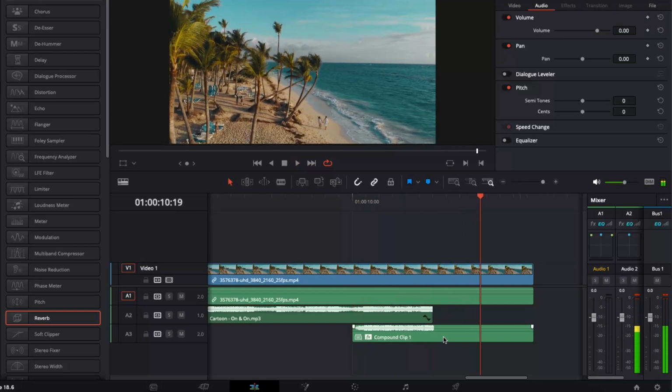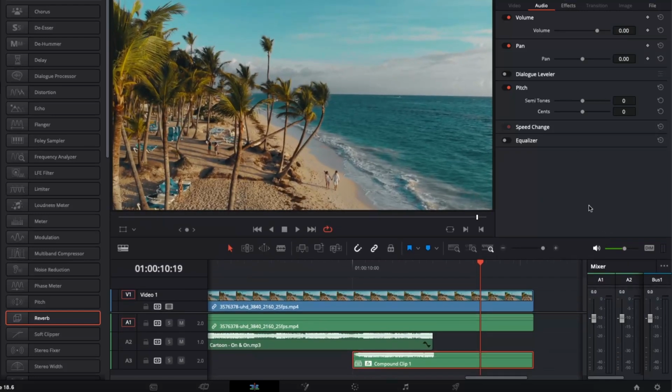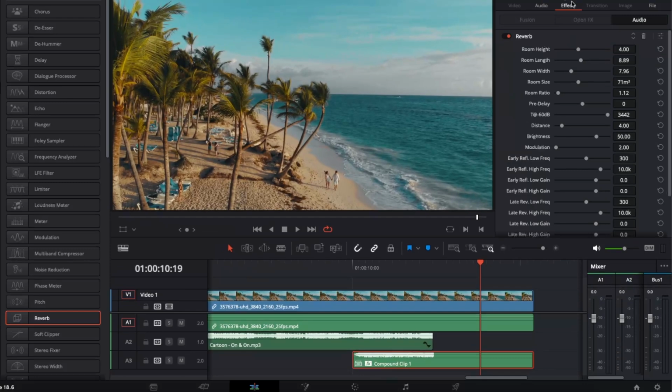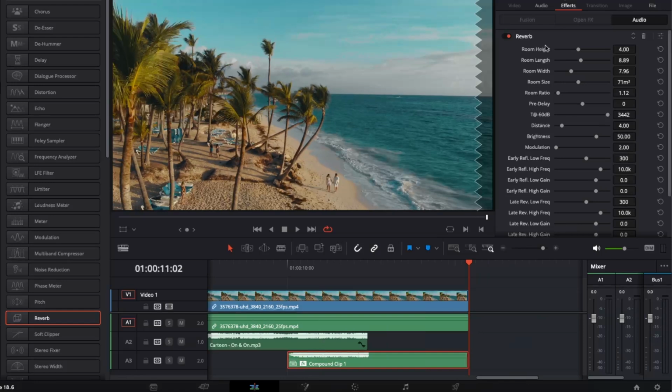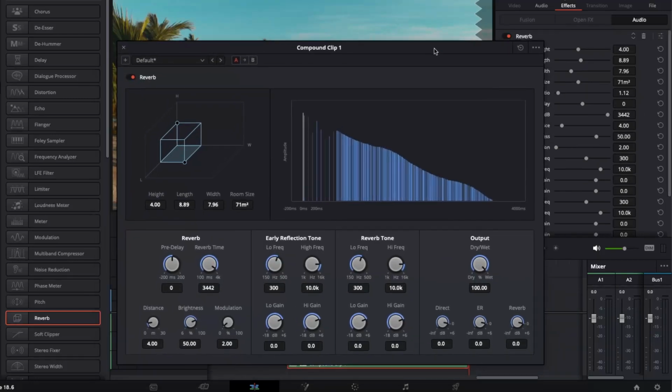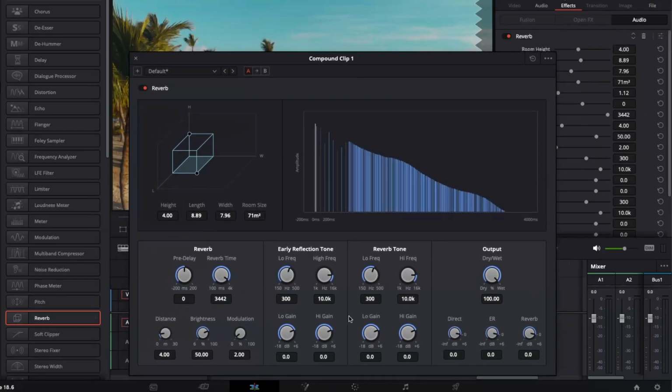I would like to adjust it a little bit. So you want to go ahead, click on this clip, and in the inspector, you want to go to Effects, and here is a reverb. Now you can always play around with these scales, but you can always open up this filter option and play around with these ones.